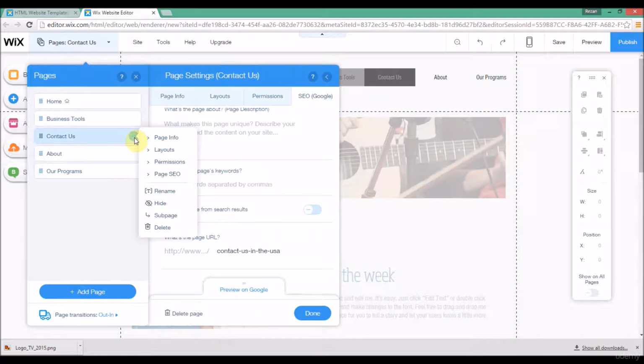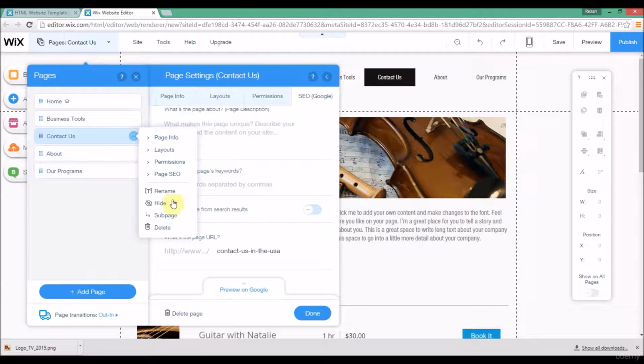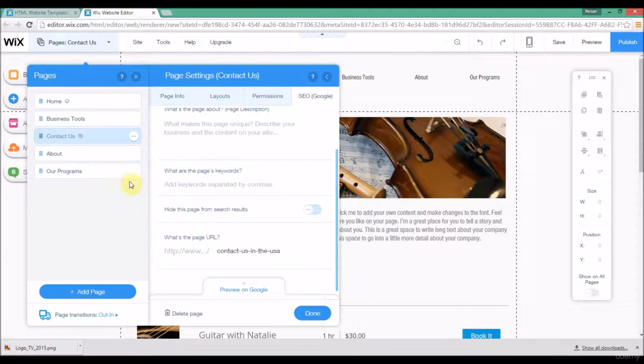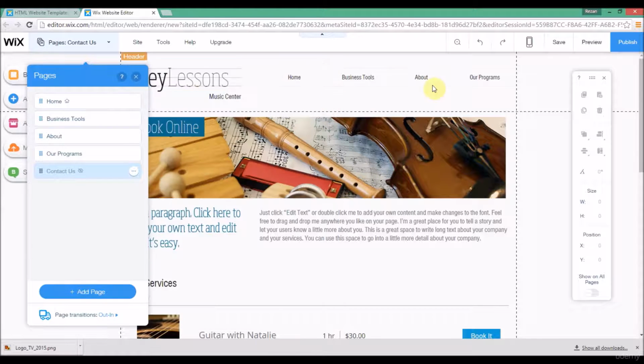If you are debating whether or not you need that page on the website, just hide it for now. And then, as you can see, I hid the contact us page, and if I go to the actual menu bar, you won't see that there. So no one's going to see that page if you don't want them to see it.